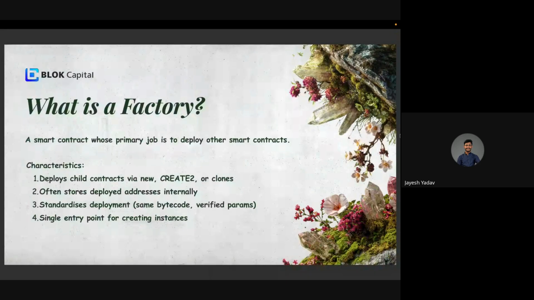Another core characteristic is that it gives you a single entry point for creating instances. You want everyone to create a vault using your protocol or your interface, a single entry point, because you want to store that these are the vaults being created in our protocol, to better track the records of vaults.